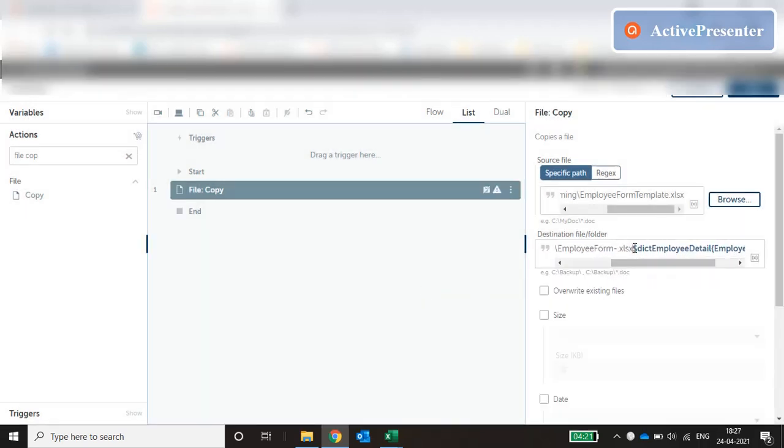So we see that it has gone to the end. We'll just cut and paste it right after the hyphen before the dot. So the name of the file that we are going to create is employee form hyphen employee name dot xlsx.